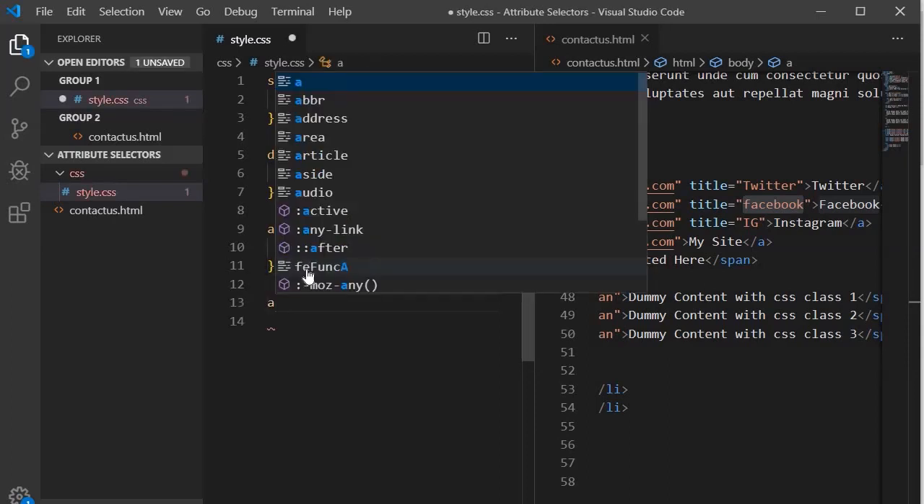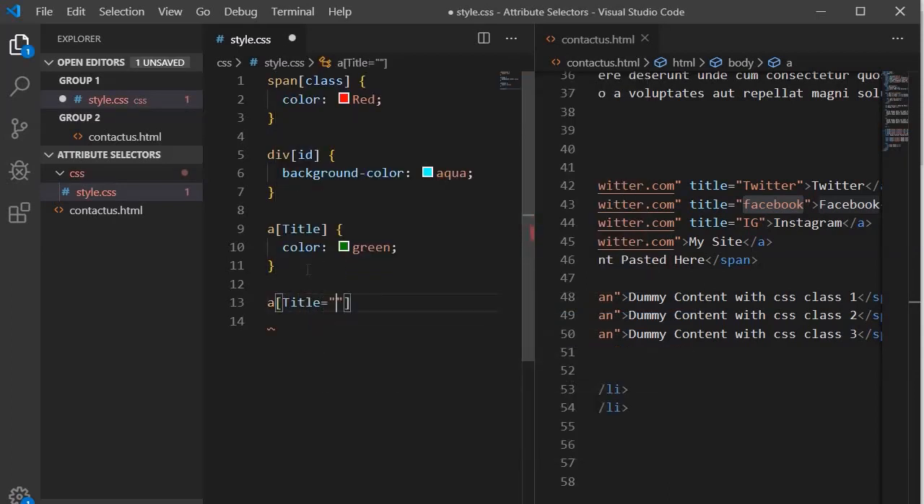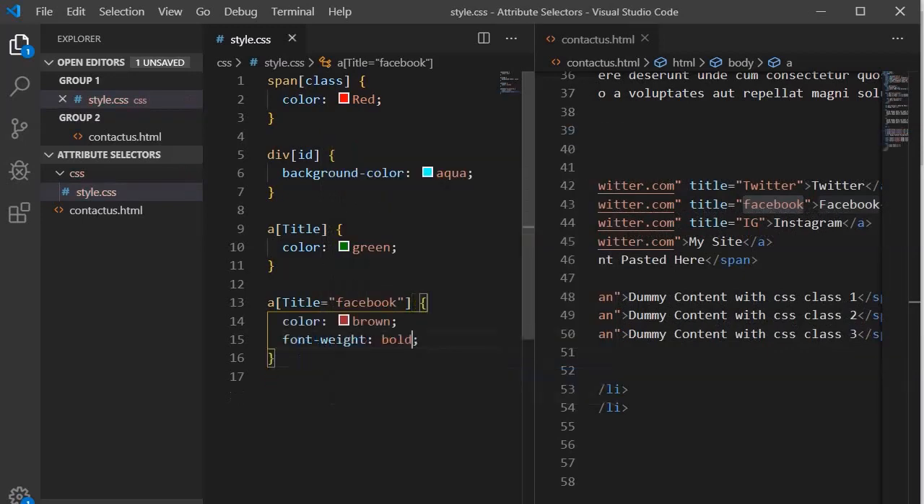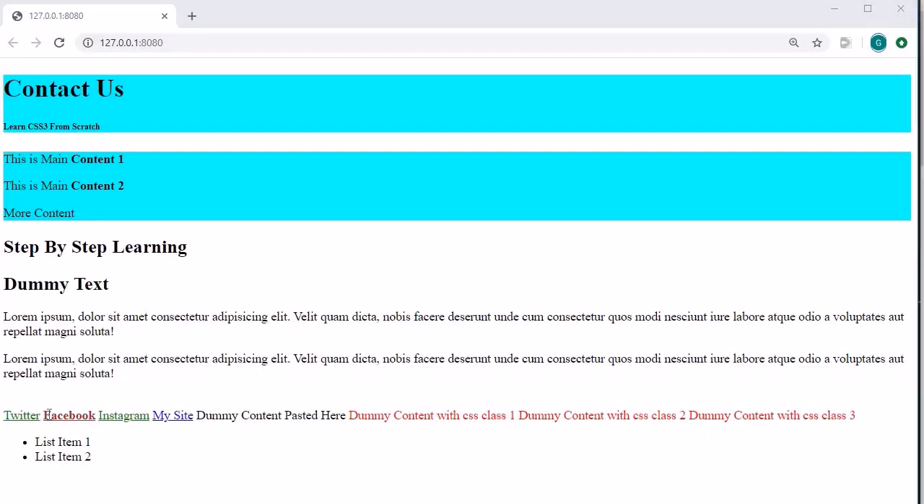So here we are telling that the title attribute is equal to Facebook, and I want the color to be brown and the font weight to be bold. Save it. Let's jump into the browser. So here you will find that Facebook is displaying in brown color with a bold font.